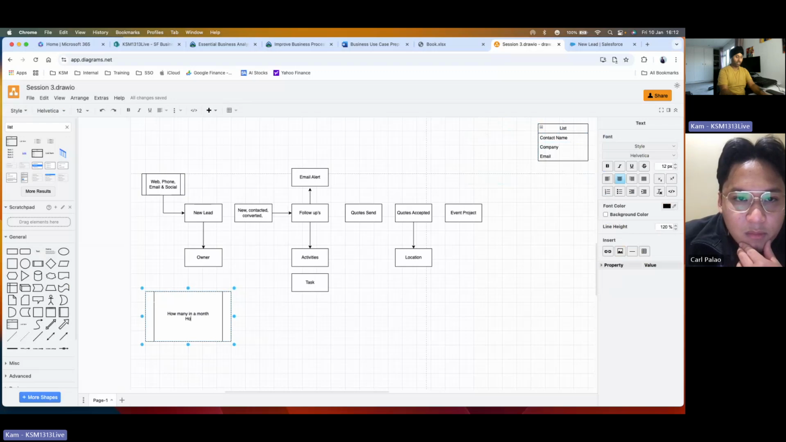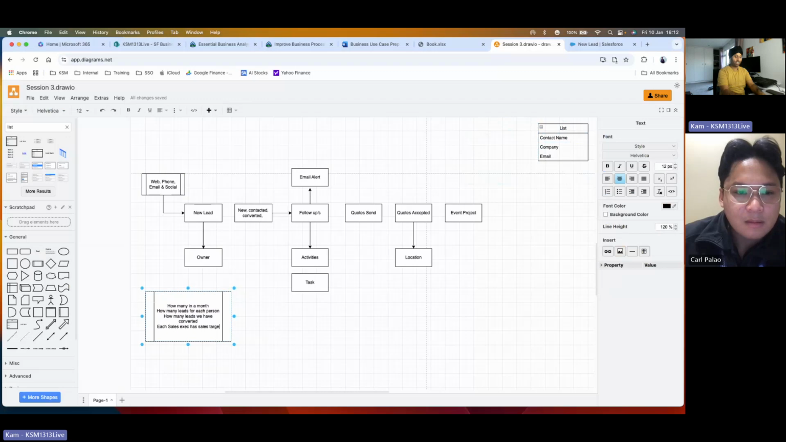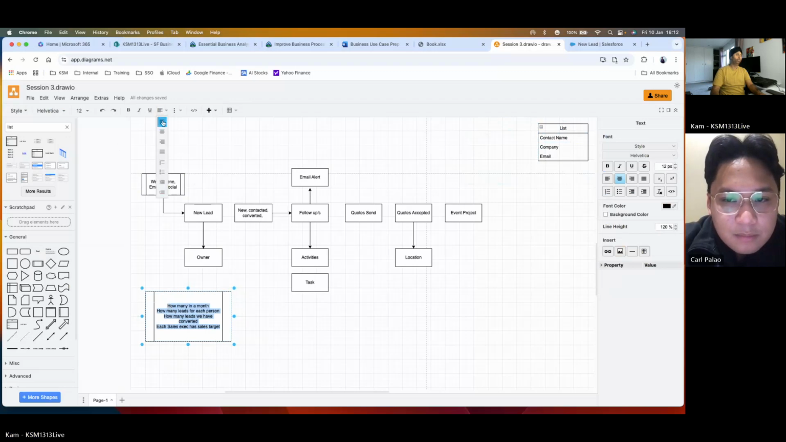Second requirement: how many leads for each person, right? Now, next report: how many leads we have converted? Next, each sales exec has a sales target. You getting my point? So think about it, you are creating all the reports. Now, how are you creating these reports? What's the magic behind this?